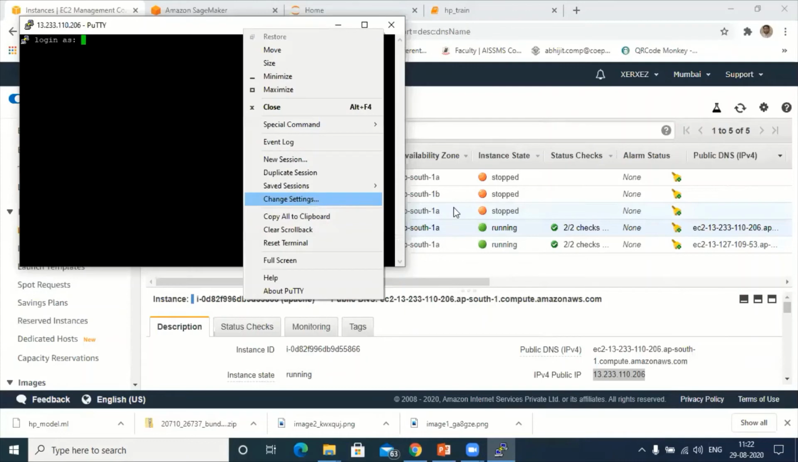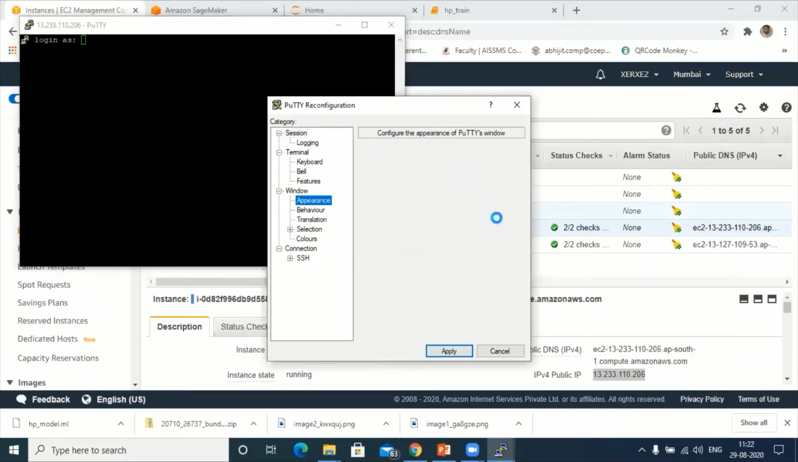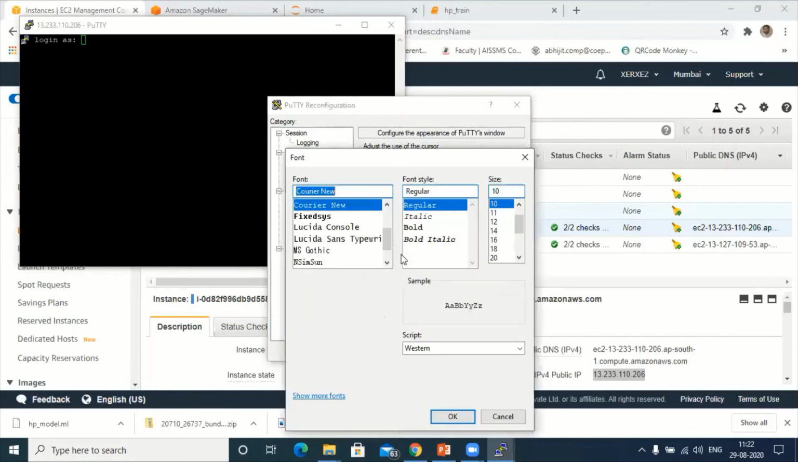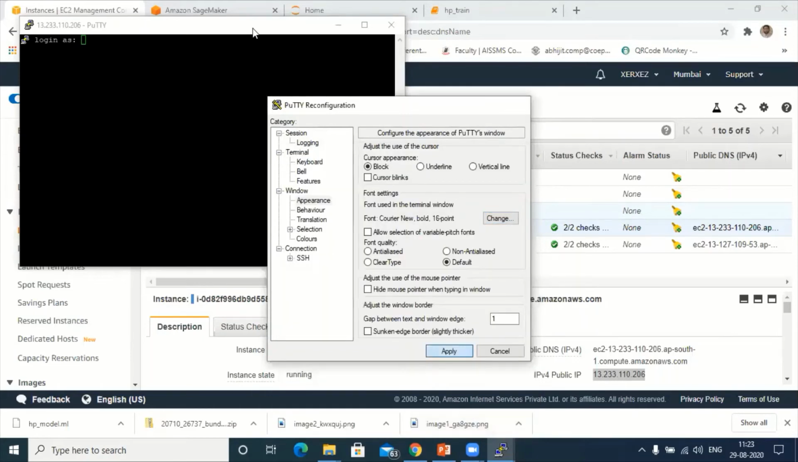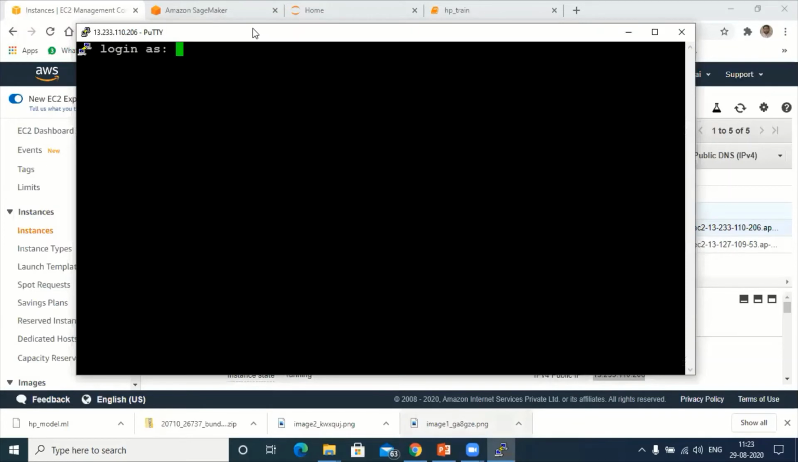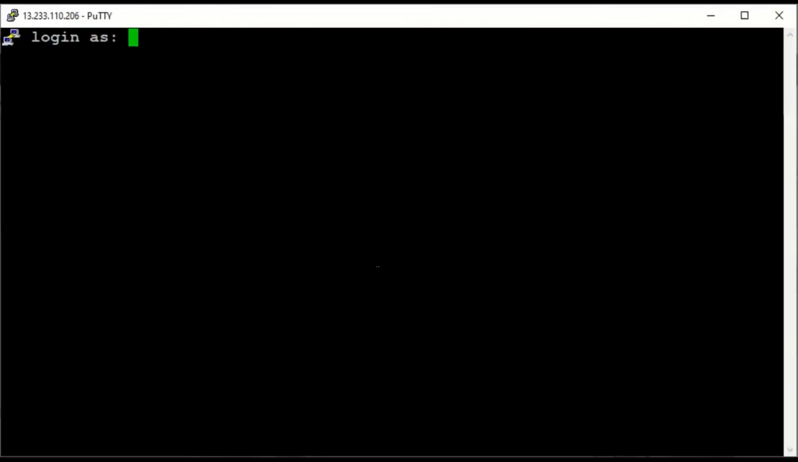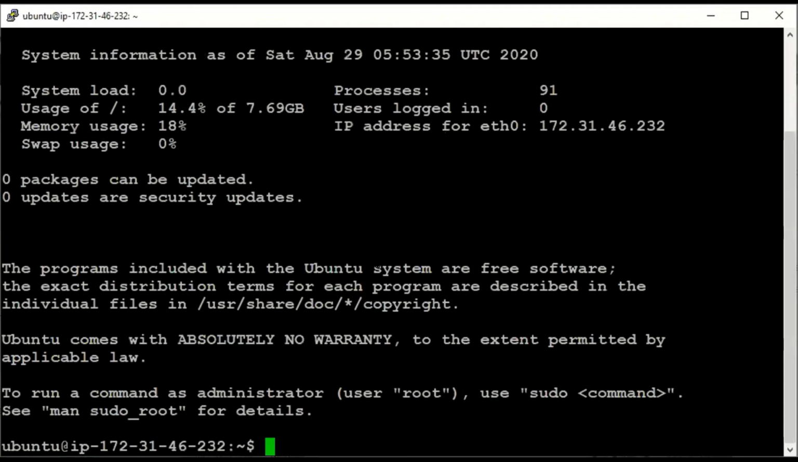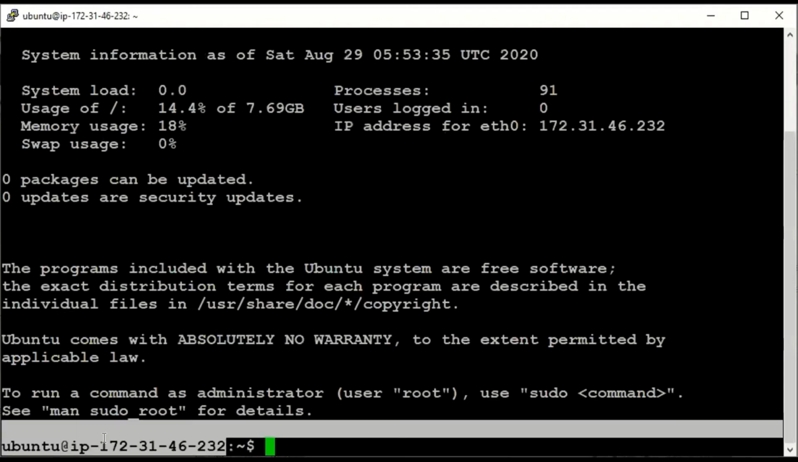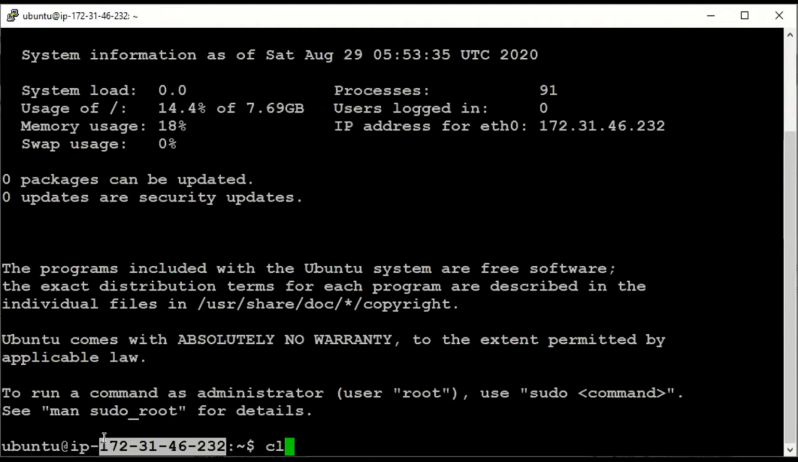Let me go to change settings, appearance, change it. Next, let's have bold, let's have 16. Let me apply this. So I hope now you can see the screen clearly. Terminal you can see, no? Login as Ubuntu, first you configure. It is authenticating. Now this is my private IP address. Yes, my system is authenticated now.